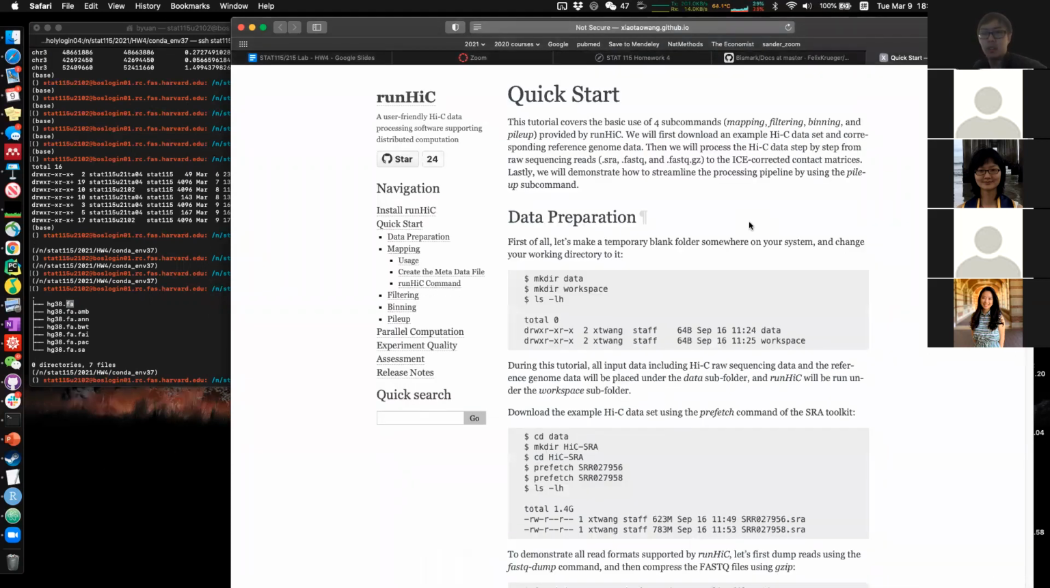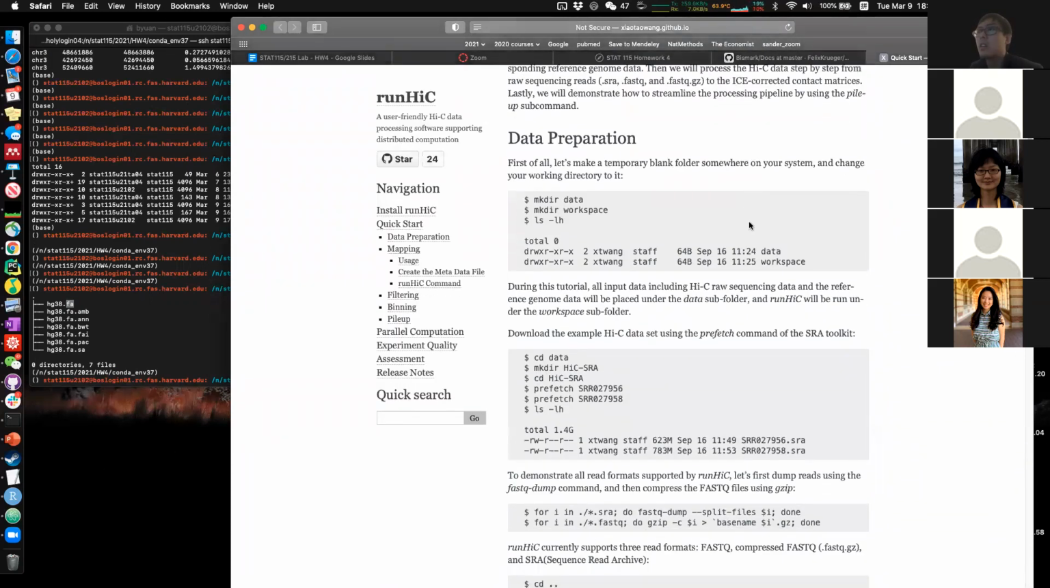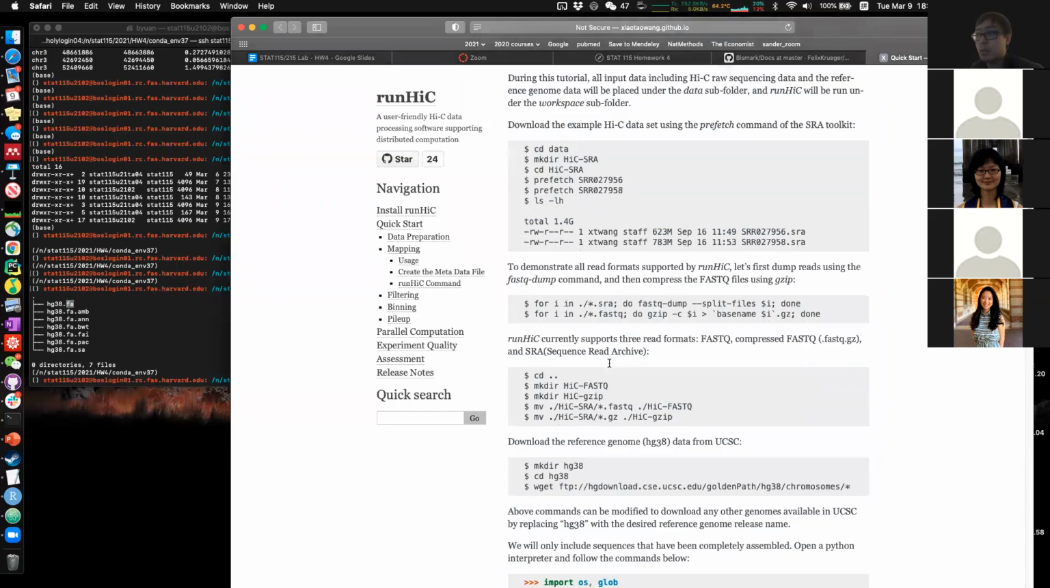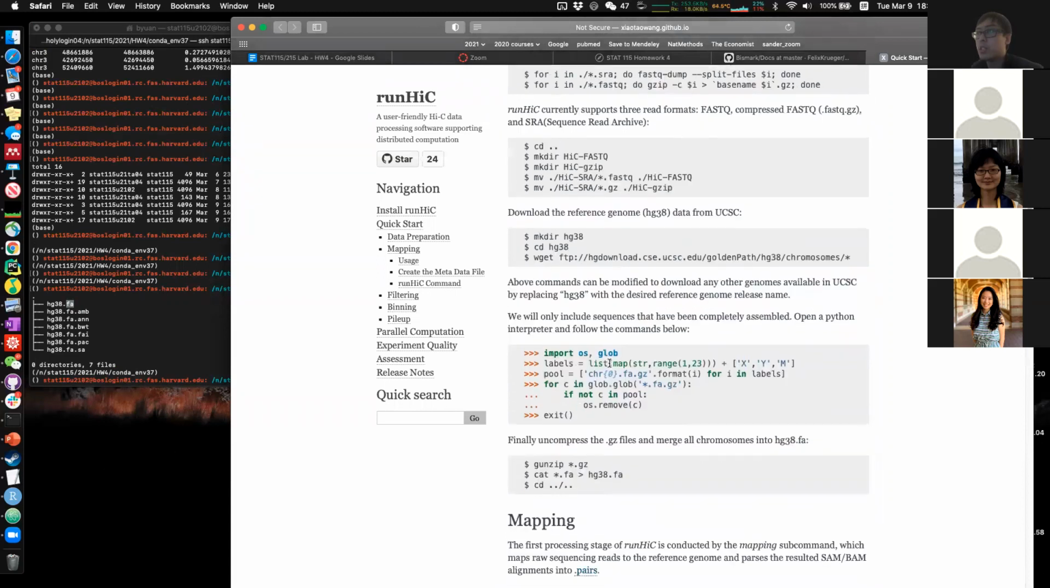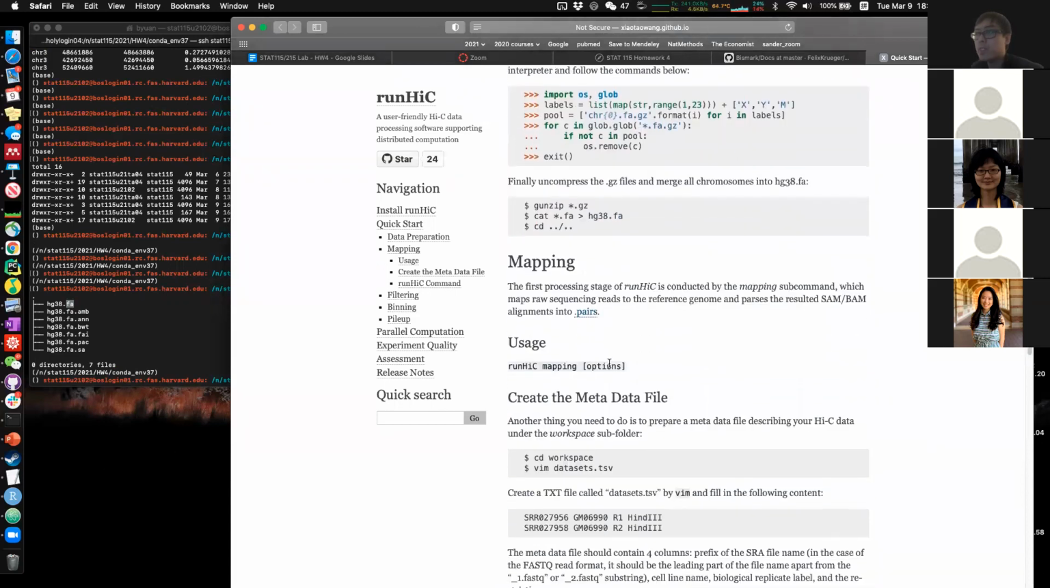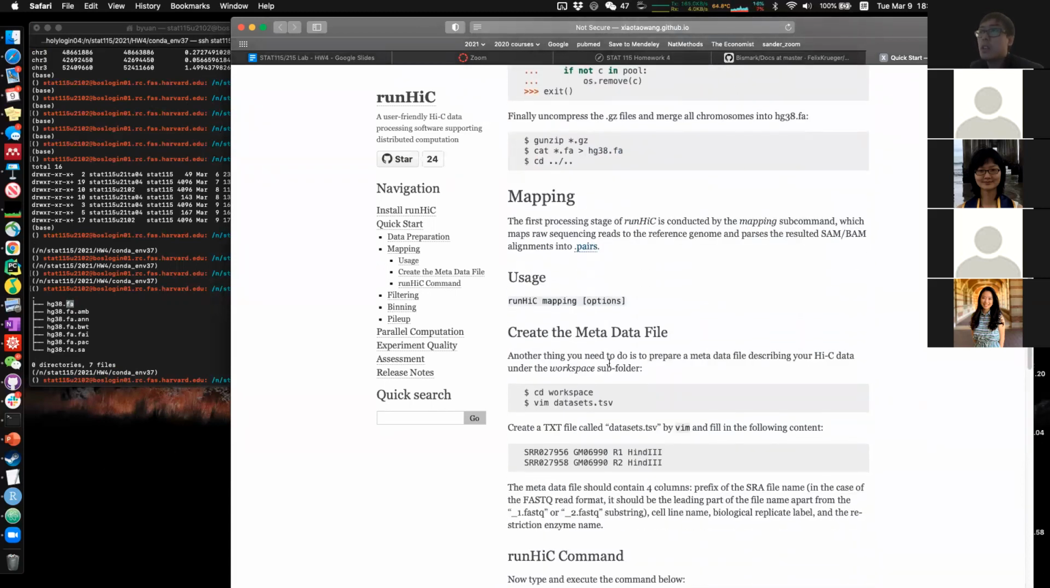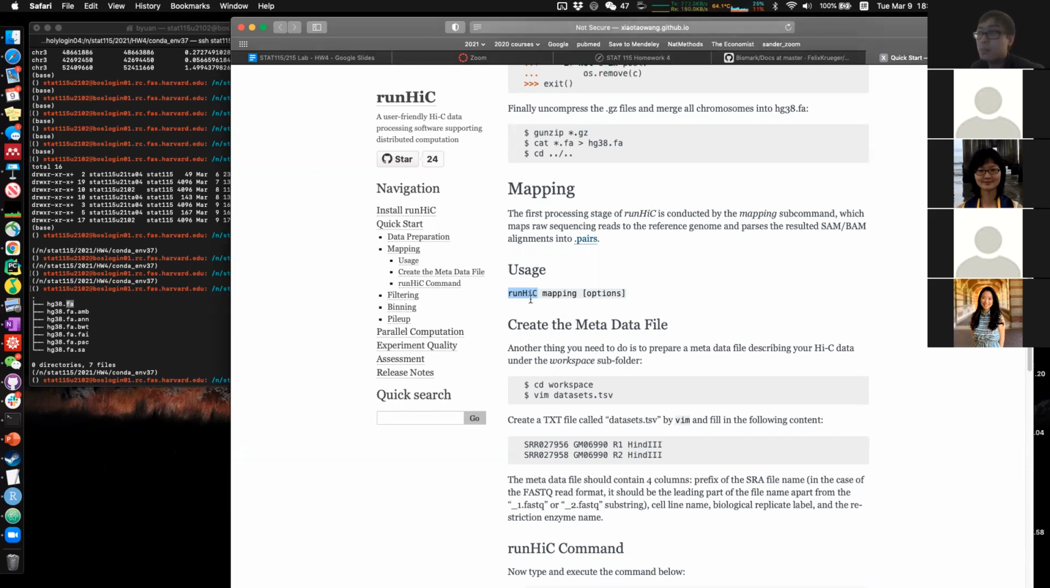So this is the run HiC document. It is also asking you to prepare for the data, which we have done for you, to prepare for the genome index and the mapping. Now we are doing this mapping using this run HiC mapping. Remember to call this run HiC only after you activate your Conda environment. Otherwise, your system wouldn't be able to recognize this command.